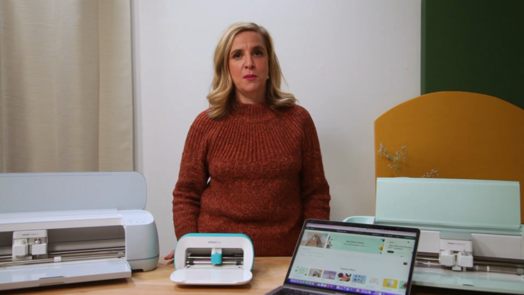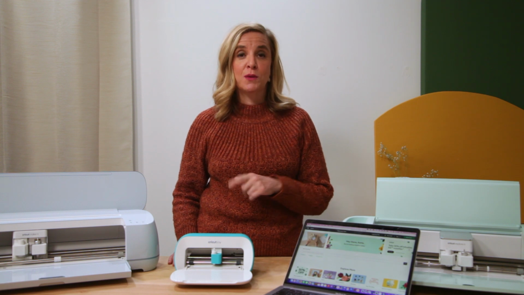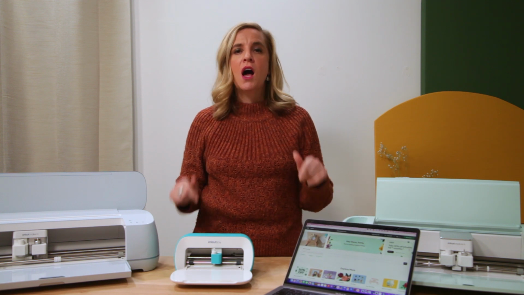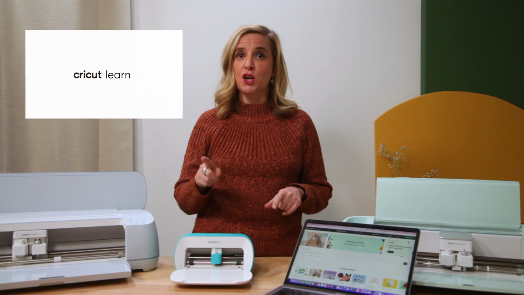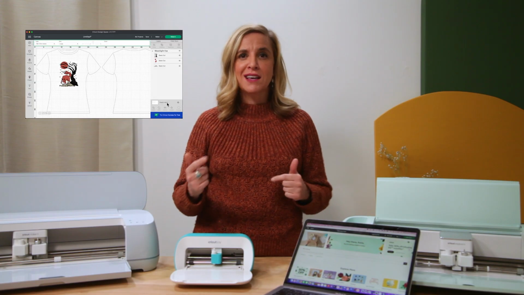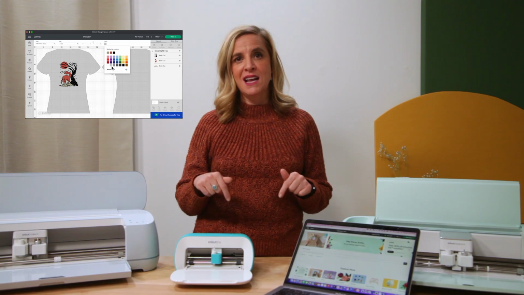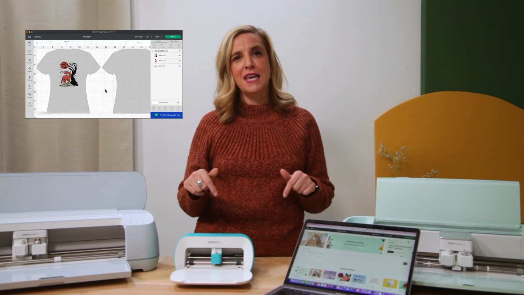Today, we've talked a lot about the features and benefits of Design Space. The next thing you're going to want to do is learn how to use Design Space. I'll link you below to Cricut Learn, which is the platform where we have tutorials and lessons on how to use Design Space, how to get more skills, how to learn how to do different things. So Cricut Learn is going to be your best friend as you continue along your making journey.